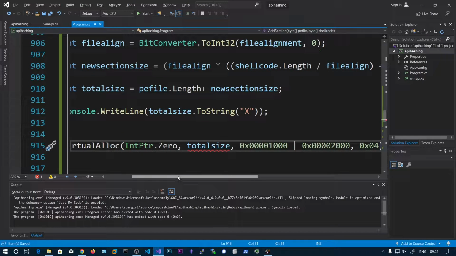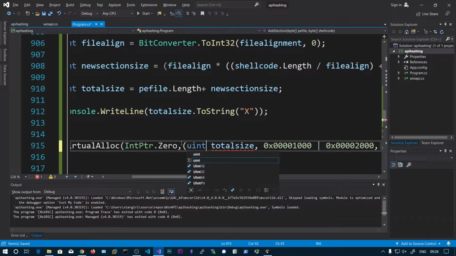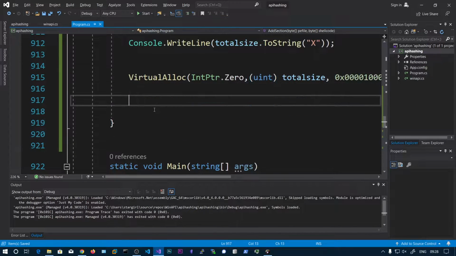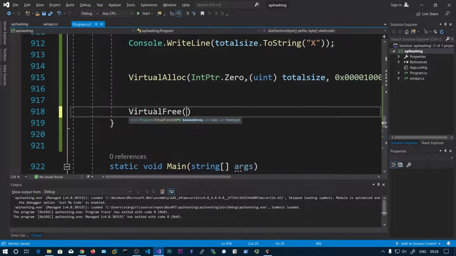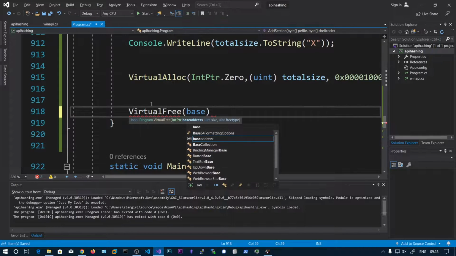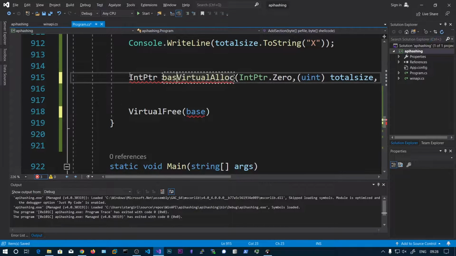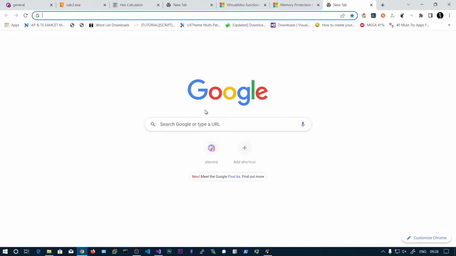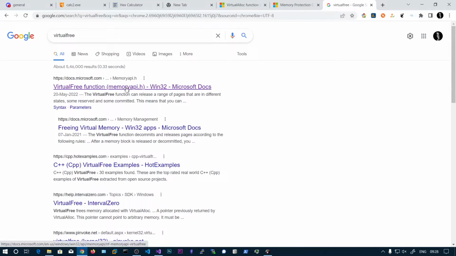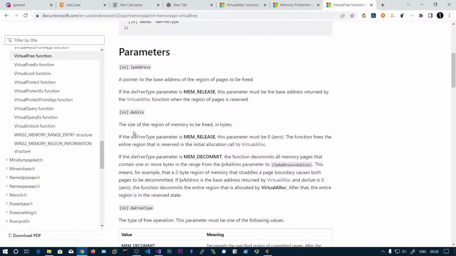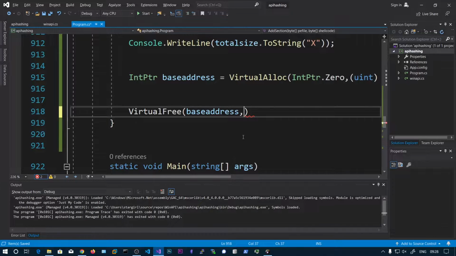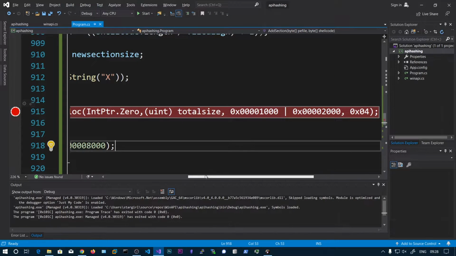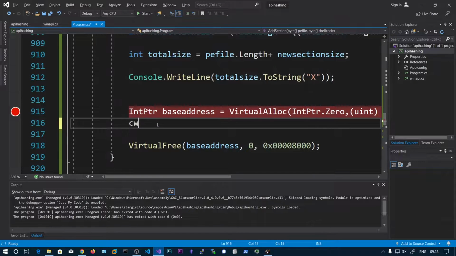So we have allocated the size, and at last we need to free this one, VirtualFree. So we can specify 0 for the size, and we can say MEM_RELEASE. Let's also print the base address.